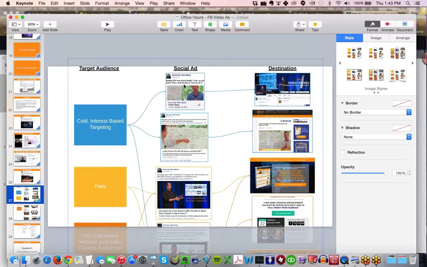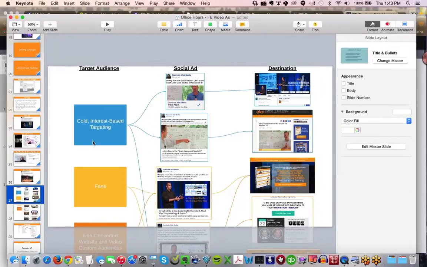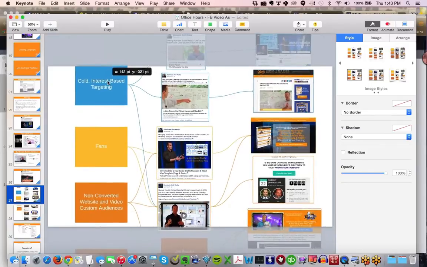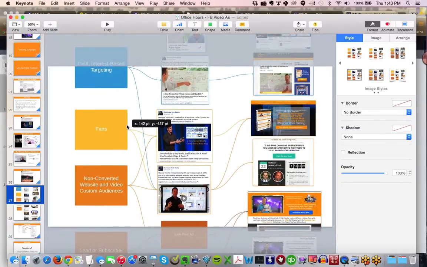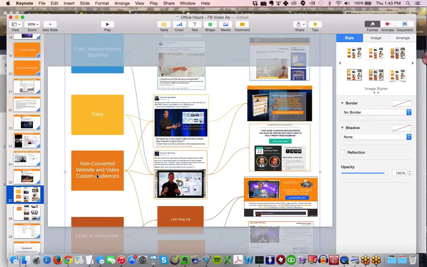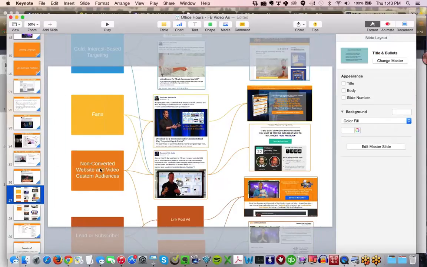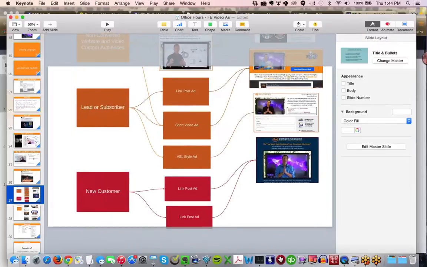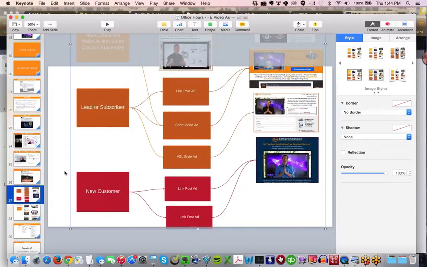So you've got your cold audience over here on the left, and as it goes down, you've got from cold audiences to fans to non-converted website and video custom audiences. These are people that land on any blog post on your site, okay? Any sales page that haven't converted yet. And as you go further down your funnel here, you've got your leads or subscribers, and then eventually they turn into new customers, right?